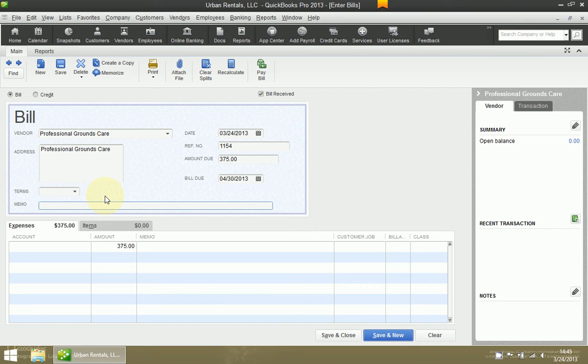Memo. I usually leave this memo section blank because this is really not for you as the business owner. This is not for you as the user of QuickBooks. This is a memo that the vendor wrote on their bill. So if there's a memo on the bill that you'd like to include, go ahead and throw that in there, but this is not that important.